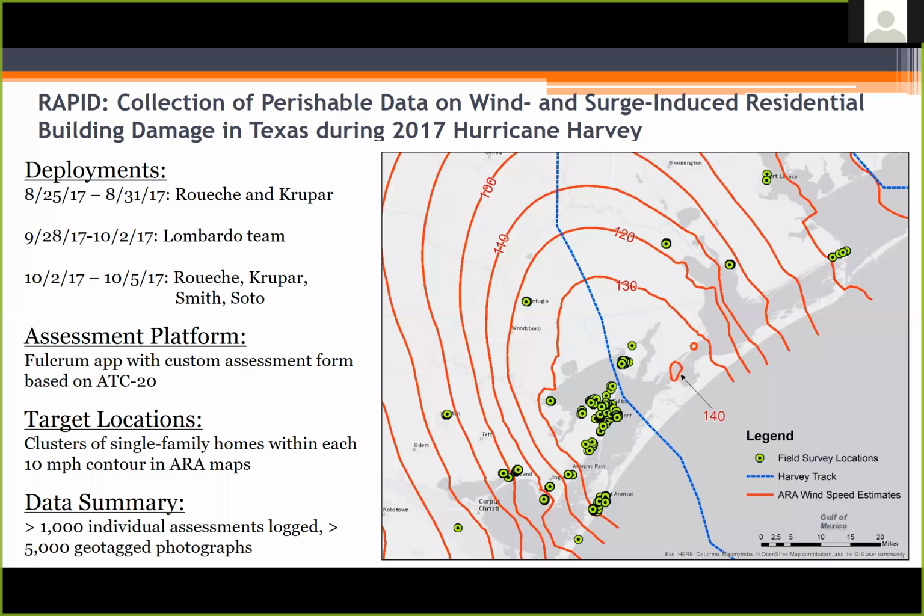So with that, here on the right-hand side, you'll see a map of the estimated peak wind speeds, and these are standardized peak wind speeds developed by Applied Research Associates, Peter Vickery and his team. And these are contours of the estimated 3-second gust wind speeds, 10 meters high at open exposure, as Harvey made landfall. And then in green are some of the individual survey locations that we have logged in the field. So we made deployments between literally a day or two after it made landfall, all the way up until a month or so after the event.